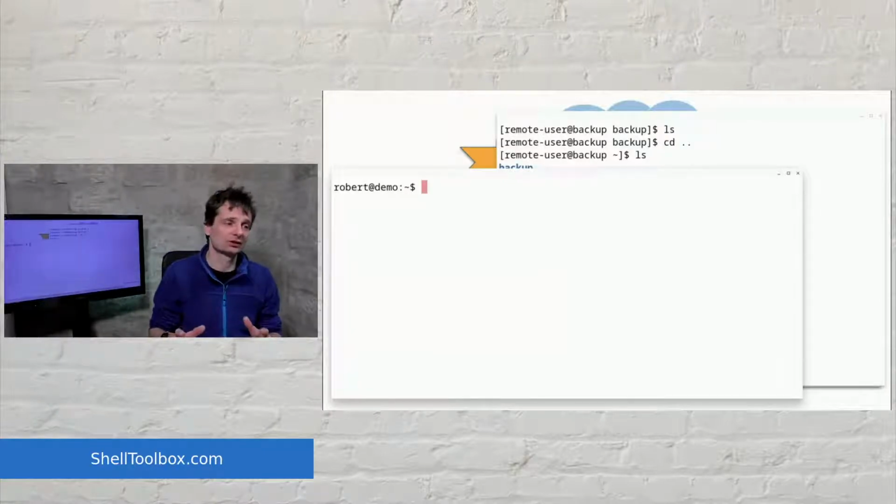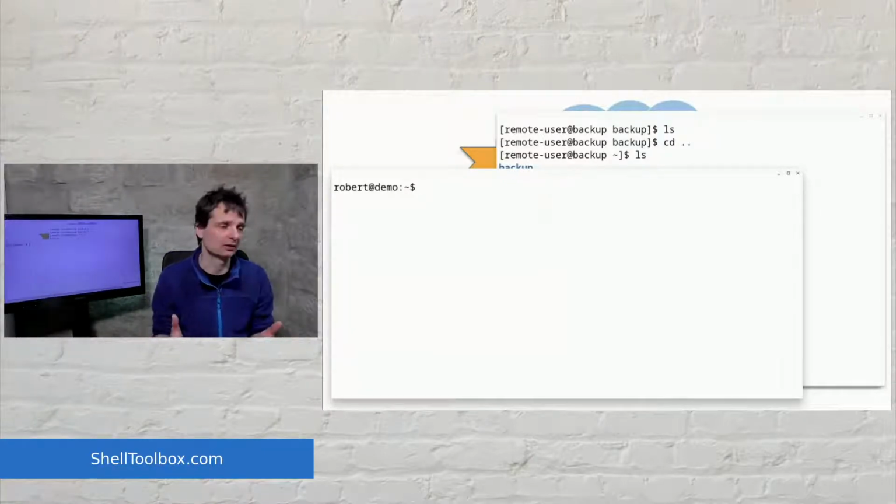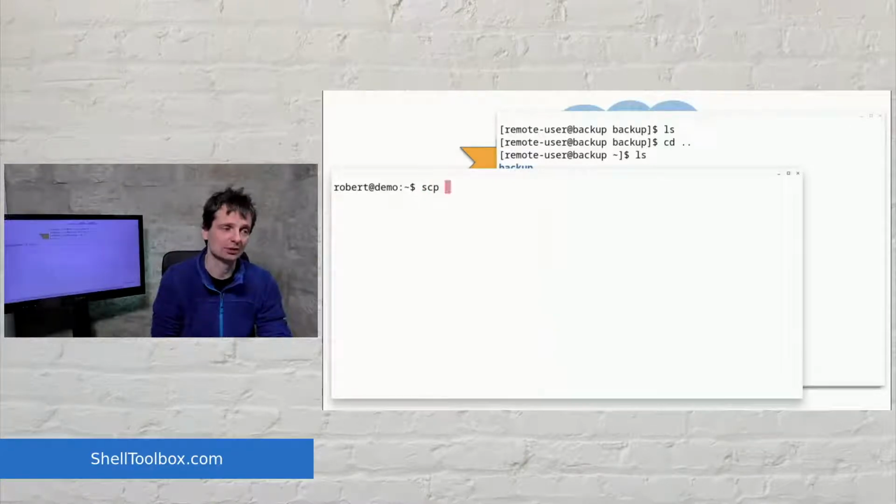So now let's take the native way to do backups via SSH. And the native way, as I would call it, to do backups over SSH is the tool SCP.